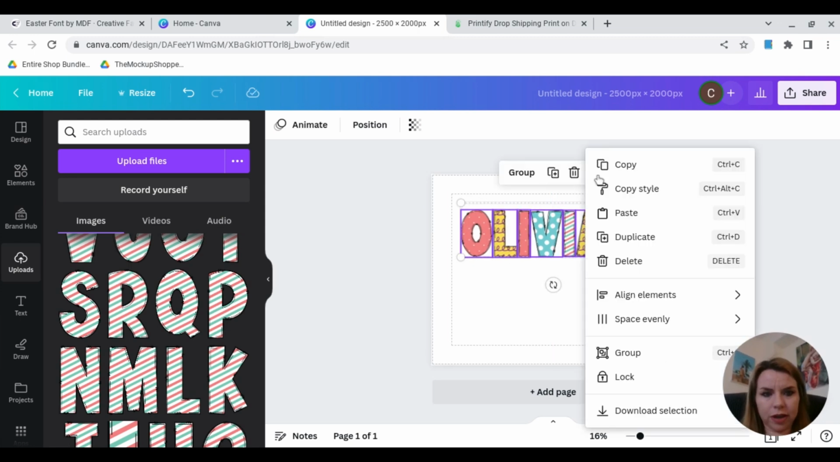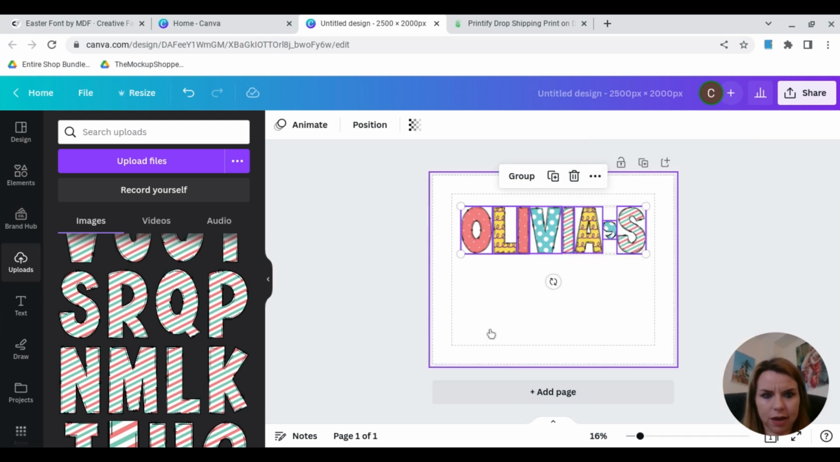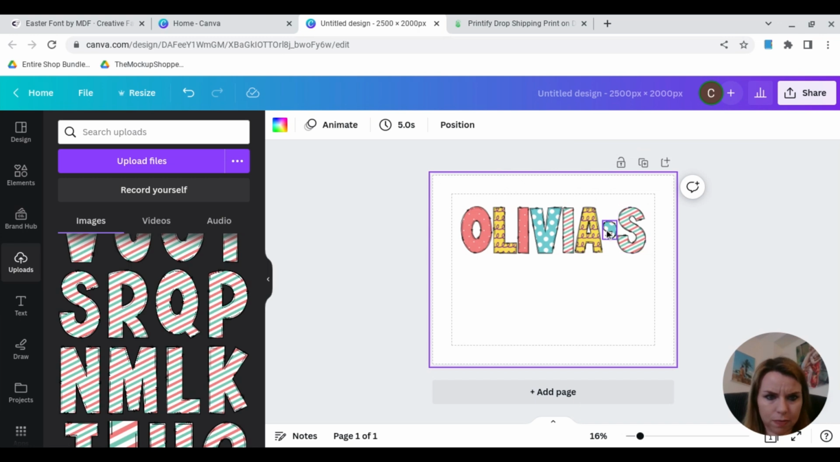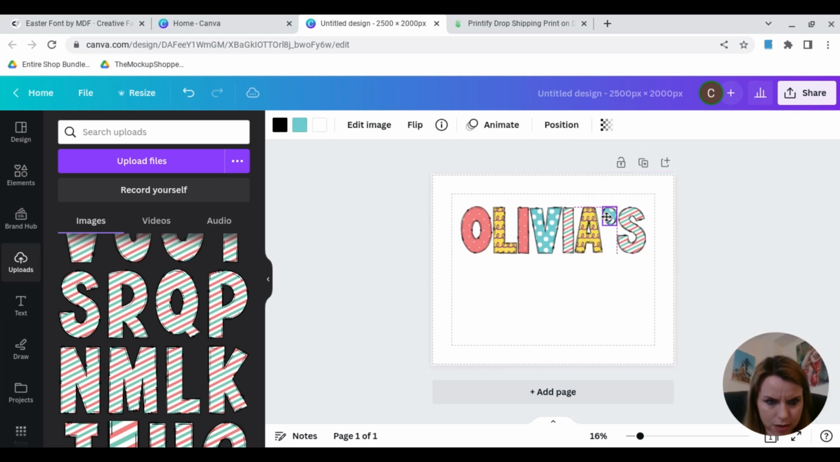And then just here, I'm going to click on the three dots. I'm going to hit space evenly and tidy up. Although that's put that down, so I want that to come up. There we go. So that's Olivia's.